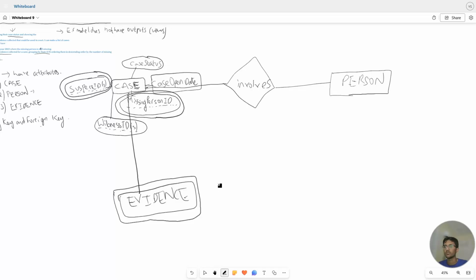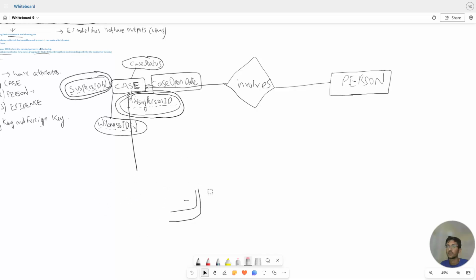And one more thing before I forget, I've got to make sure I have that diamond, right? Let me erase and make sure I have my diamond. Okay. So the diamond is going to have contains: case contains.